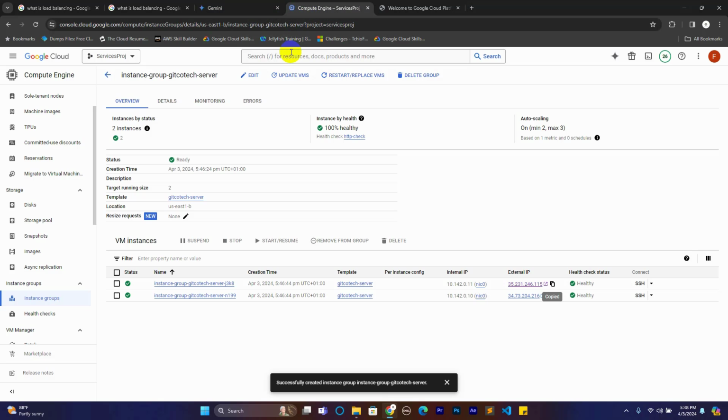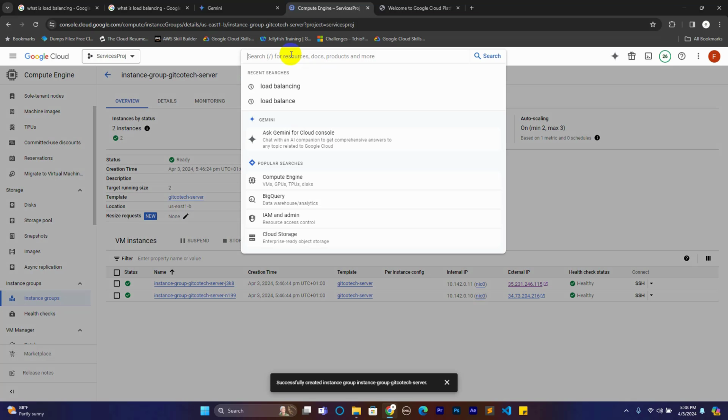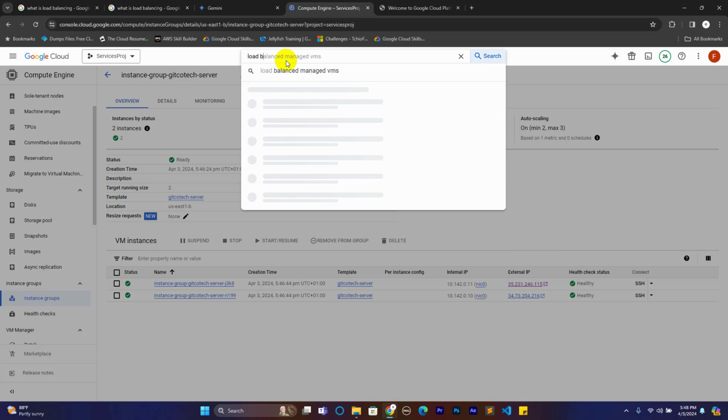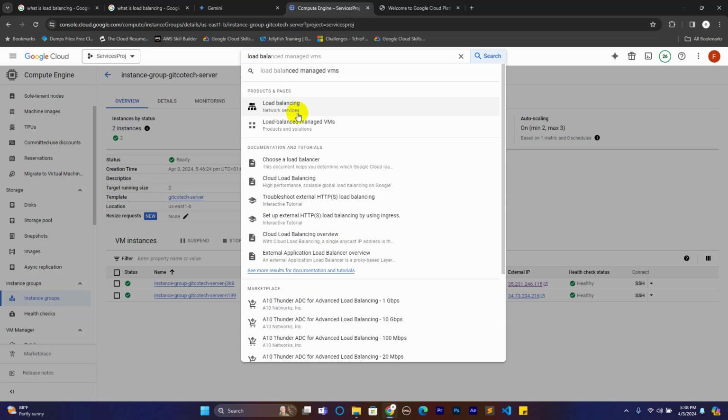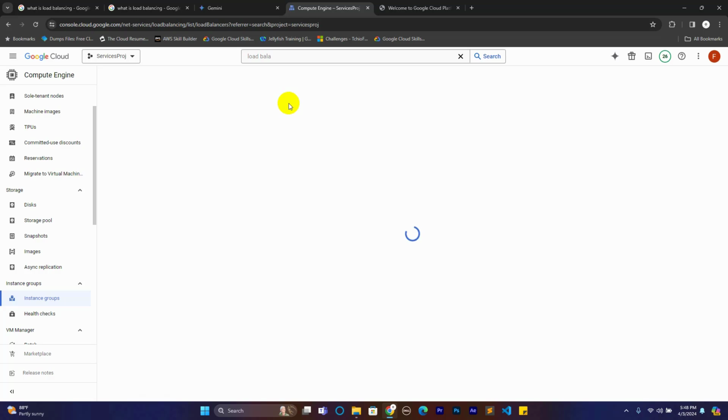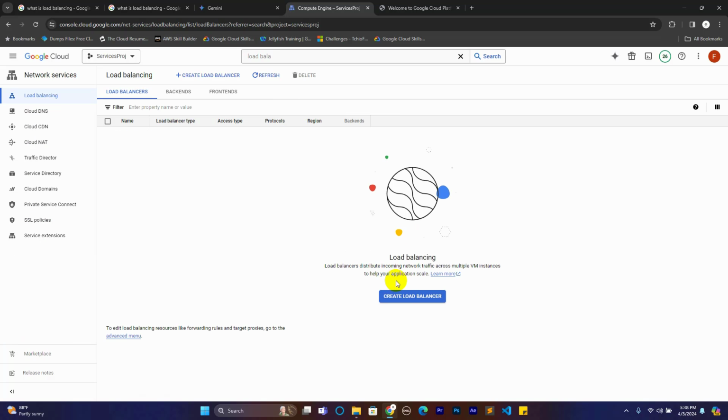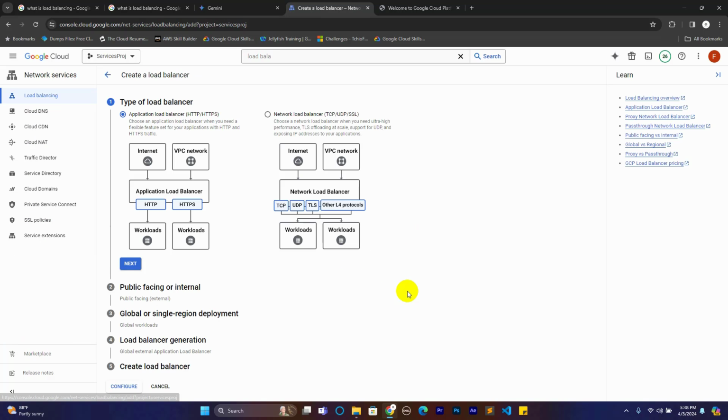So next, we are now going to create our load balancing service. So I'm just going to search for load balancing. I'm going to create a load balancer. So we are creating an application load balancer, that is an HTTP load balancer. So I'm going to allow everything default and click on configure.